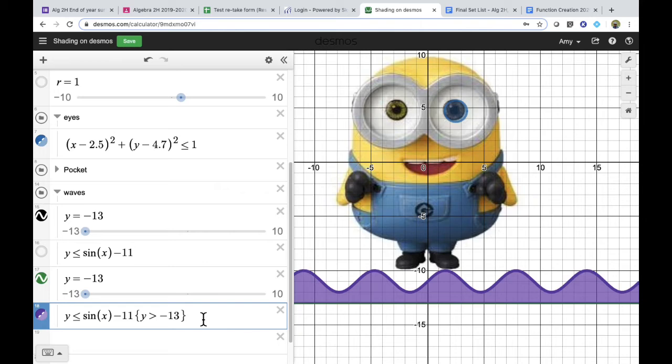I could actually put a domain restriction also. Let's say I only wanted it from negative 10 to 10. Okay, now I've got it cut off. My shading is cut off. If I turn this line off, then I've got the whole thing, and I just have the shaded part in here. So that is one way to do shading. I chose it with sine, but it would work with a parabola, it would work with a line, it would work with most things.